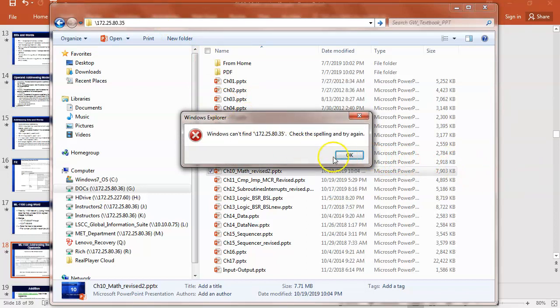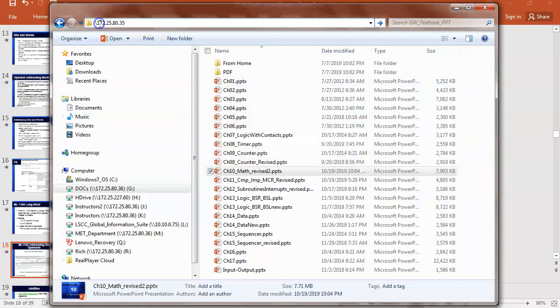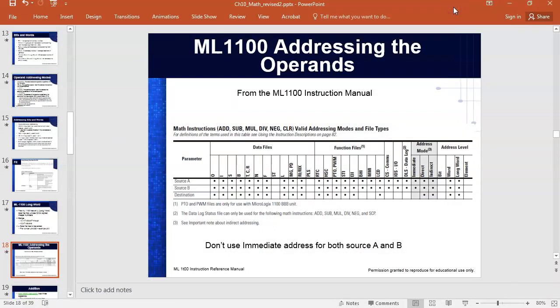Oops, sorry. I don't think this computer can find it. But you'll have it automatically mapped, and there's a drive out there called Students. It's got PLCs, and then all these manuals are actually available to you.